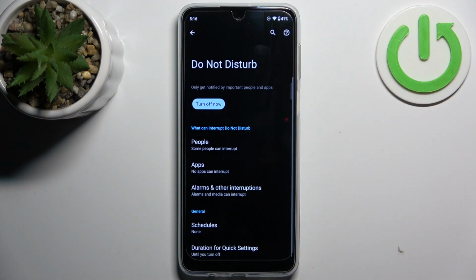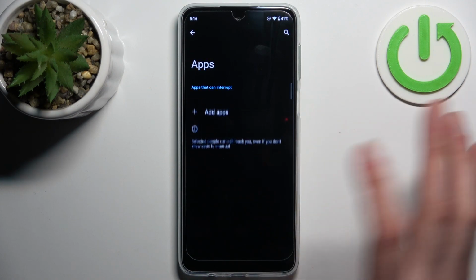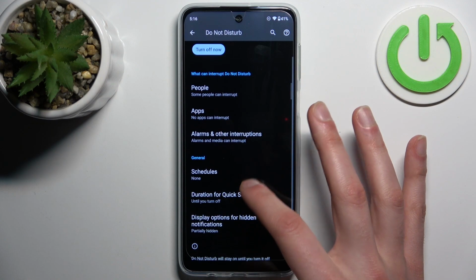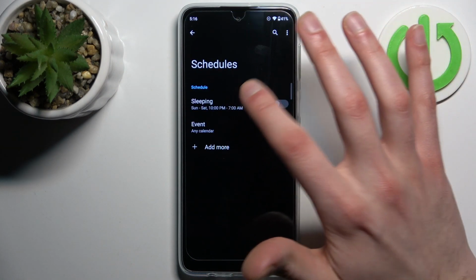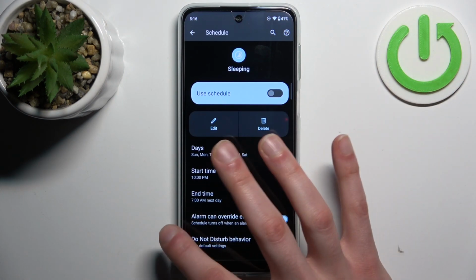By holding your finger on it you can access some of its settings. For example, you can add exceptions to this mode. You can add people, you can add apps, you can add alarms and other interruptions. You can also set up a schedule for this mode, like select days on which it will be active, start time, end time, and stuff.